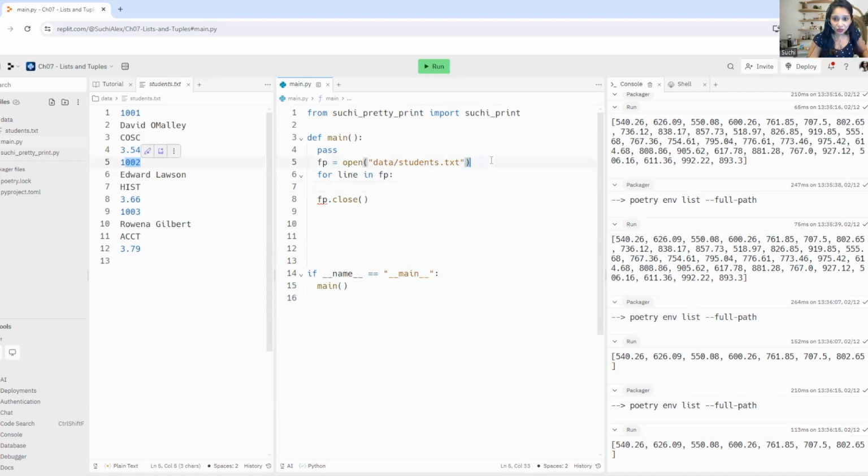Before I can do that, I'm going to create an empty list and I'm going to call it students equal to an empty list. We know how to create an empty list using square brackets, or we can use the list constructor. But here I've created an empty list.